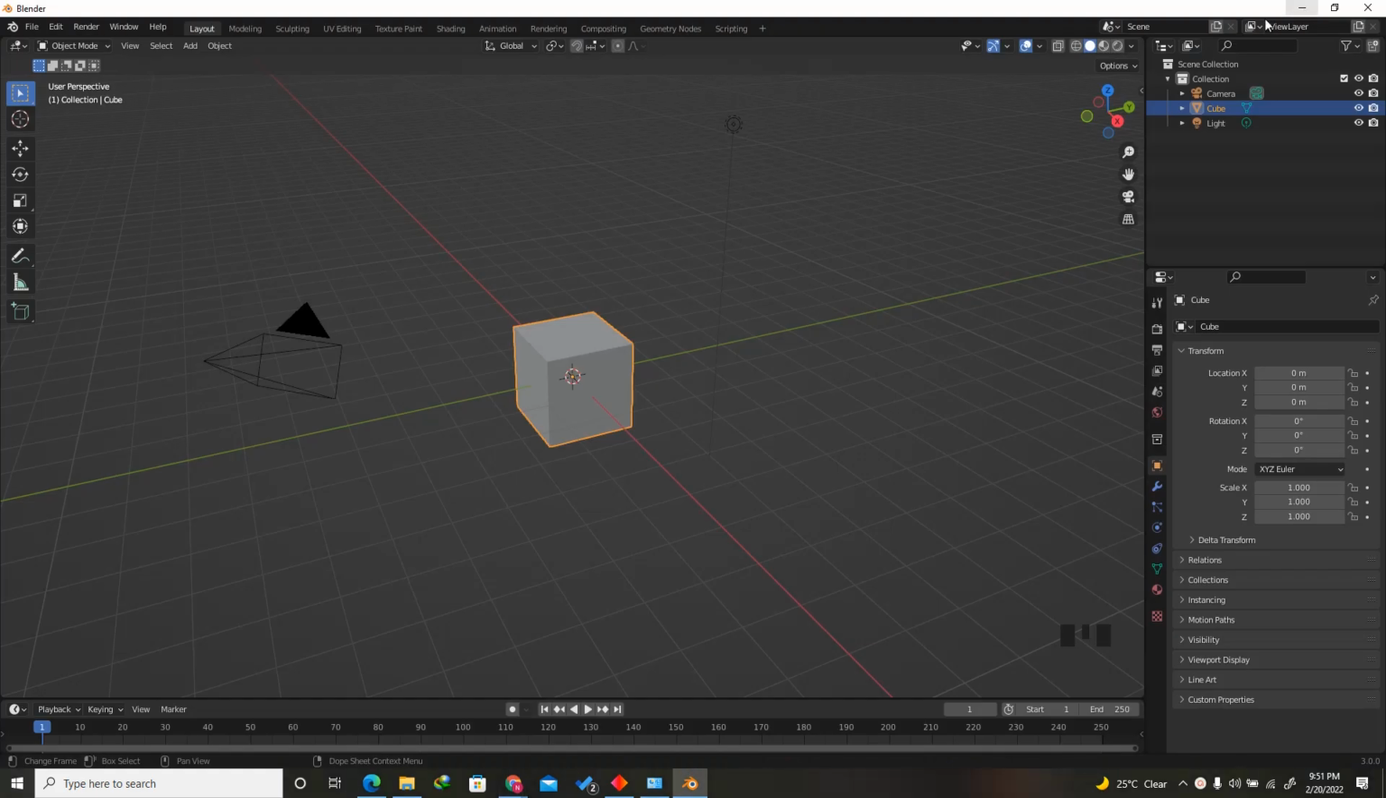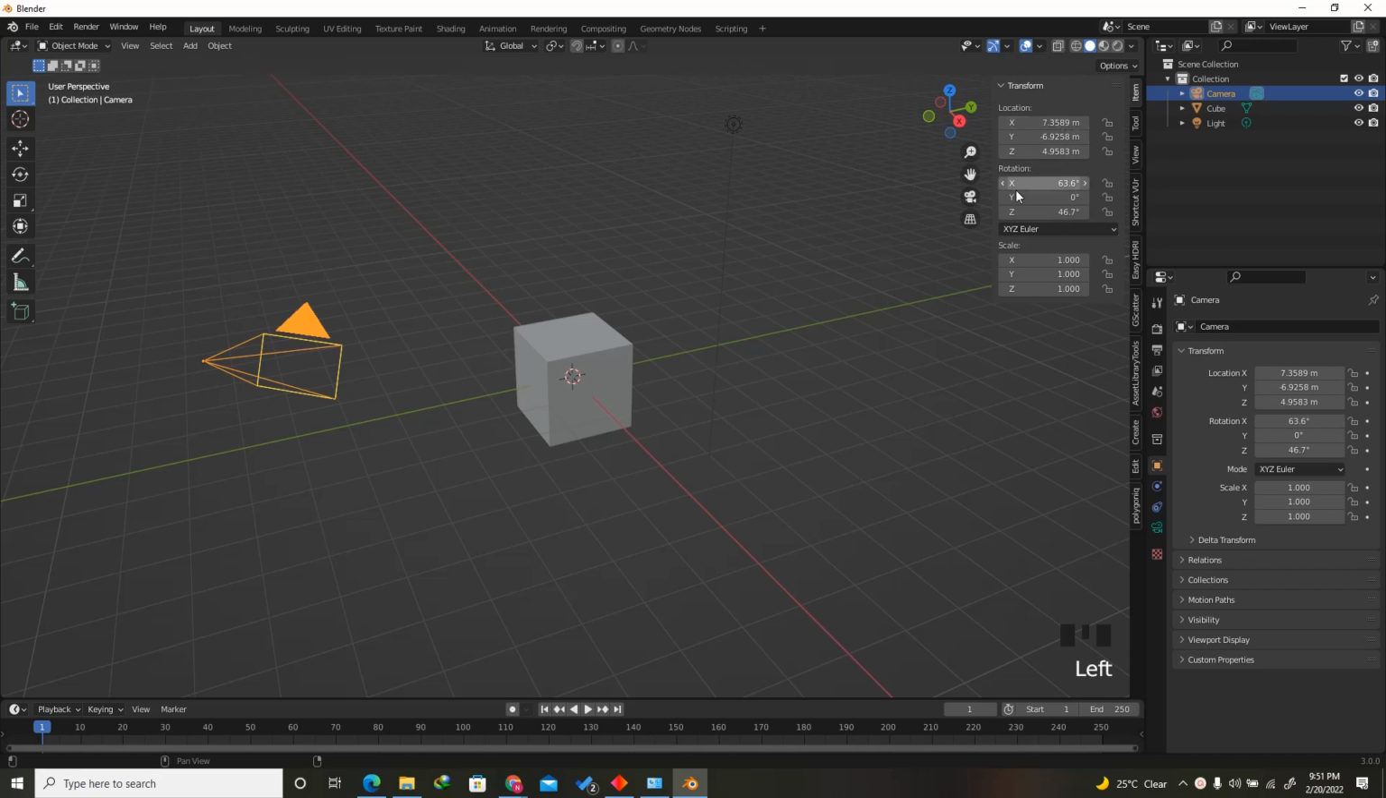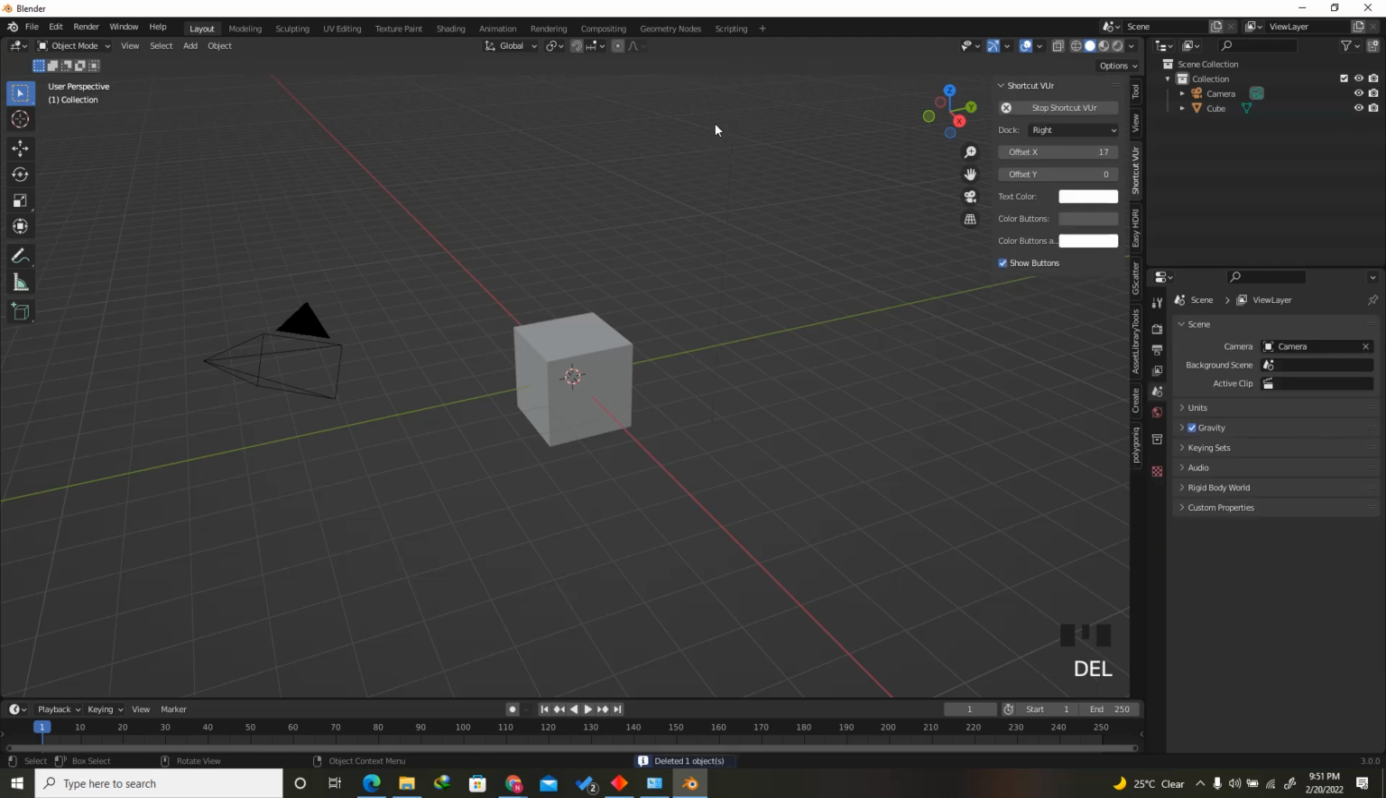So what I'm going to do after this is just press N on my keyboard. As you can see, this will slide out. This is the transform tab for any of the selected items. If I select this camera, as you can see, this is the transform property. If I select the sun, this is the transform property. So I'm just going to delete the sun since I'm not going to need it.